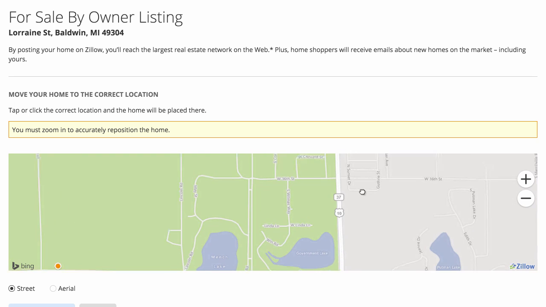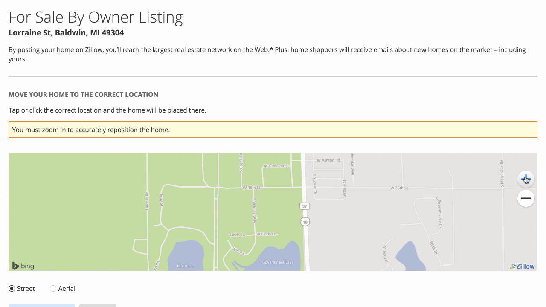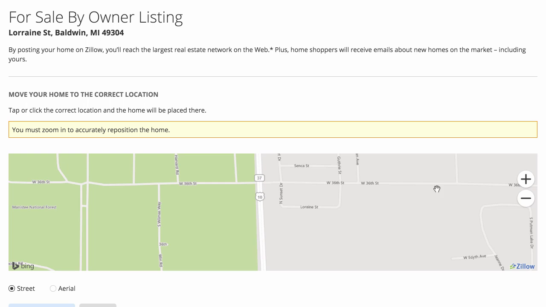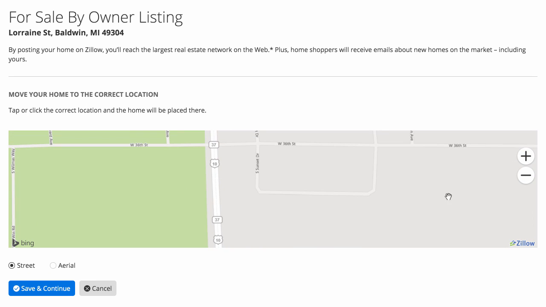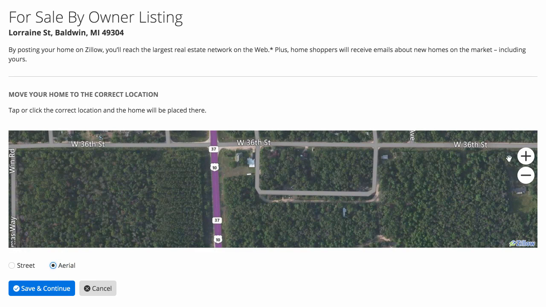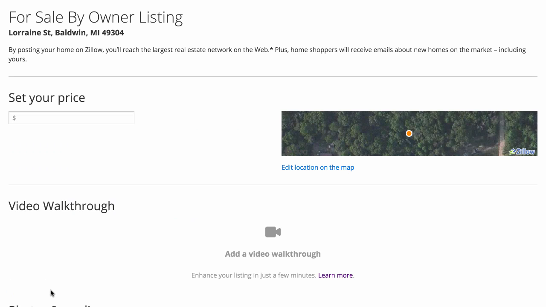And in this case, I do happen to know exactly where it's at. So I'm going to go ahead and zoom in here. And the property is right about here. So I'm going to click right there, and then there we have it. The dot shows pretty much exactly where that property is. So once that's all set, we're going to click save and continue and move on to the next step.